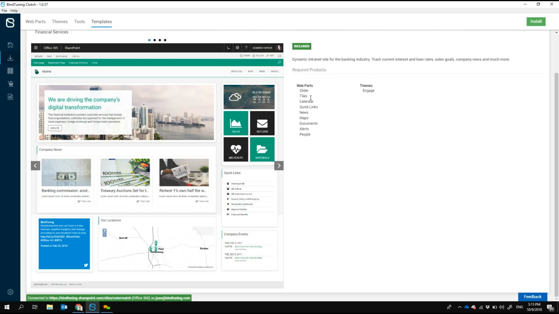There's a list of the products from your BindTuning account that will be installed with this template, and there's also the theme that will be used with this template. As you can see, the base template was built with this green color, but you can adjust it before installing the template on your website. So we introduced during Ignite the color match functionality that basically allows the theme and the web parts to read the same color schema, and they are able to share the colors once they are being used in the templates.